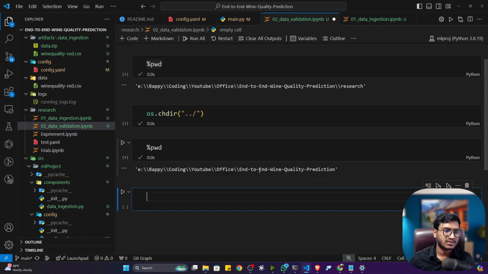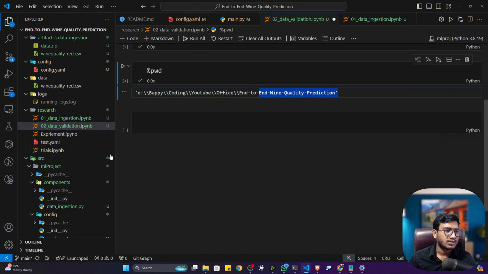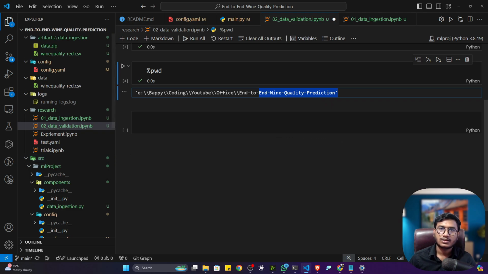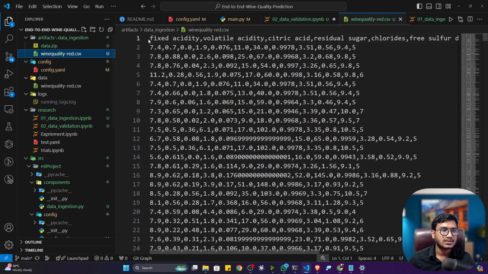Now you can see that I'm inside my project working directory. Now, what exactly are we going to perform inside data validation? That means here we'll be validating the data. Let's say the data we have contains some features, like fixed acidity, volatile acidity, and so on, and based on that I have to predict the quality of the wine. I think you know.